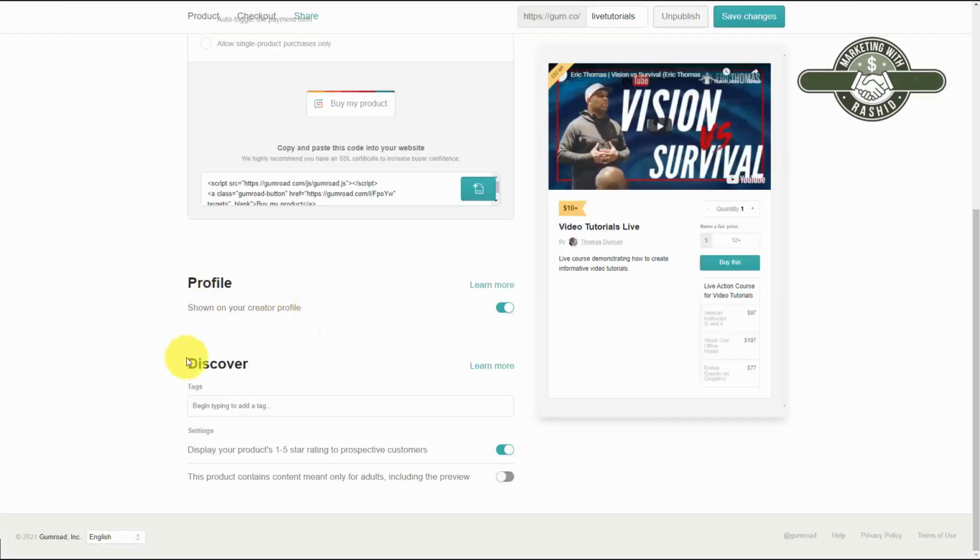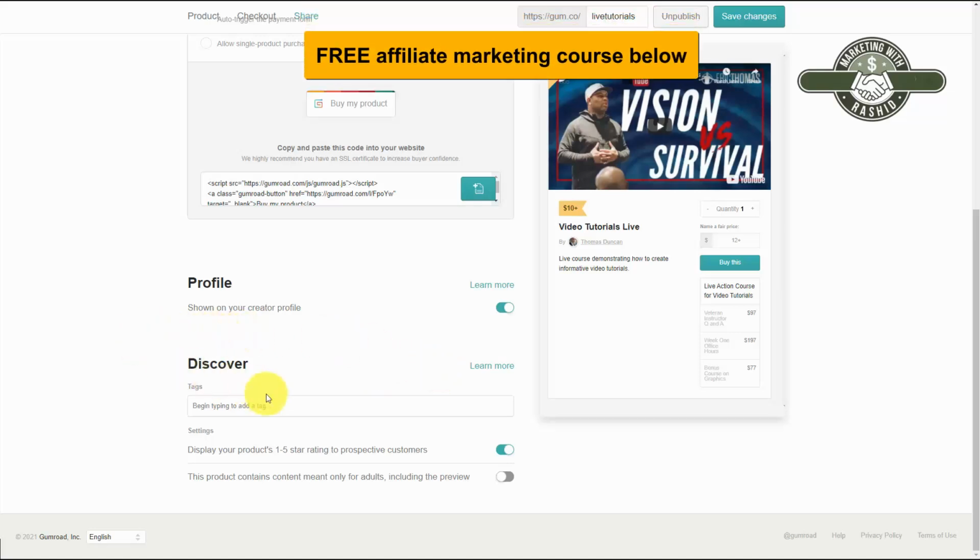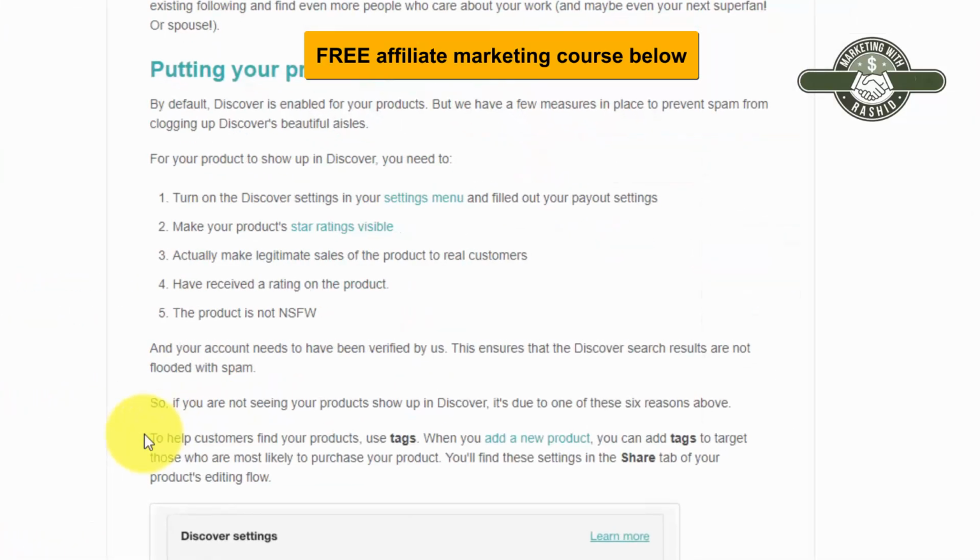What you'll also notice under the profile section is that your product can be included in Gumroad Discover. And you can click this Learn More link to find out exactly what Gumroad Discover is. Now, there are going to have to be some things in place before you can use Gumroad Discover. One thing will be that you will have needed to make sales on your product and to have received a rating on your product. Of course, your product will not be in the category of NSFW, or not safe for work.